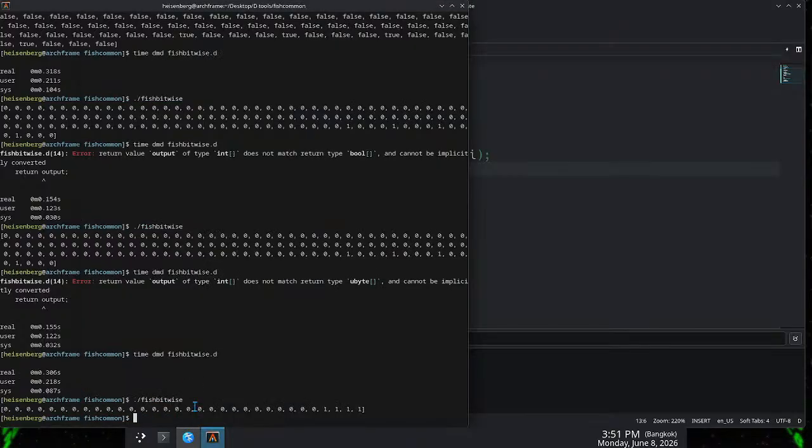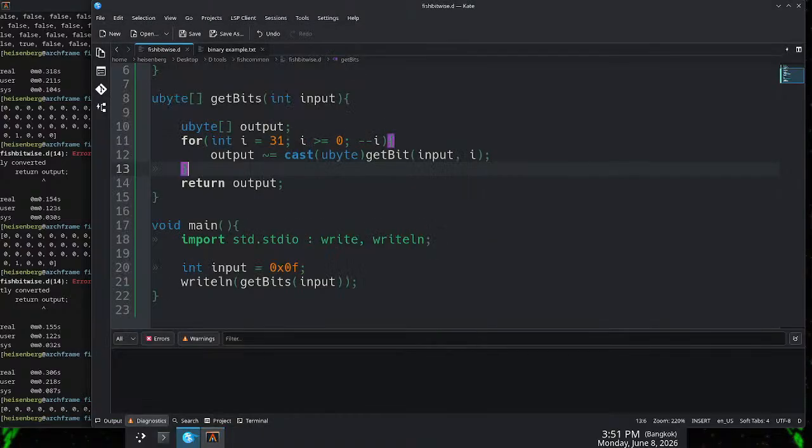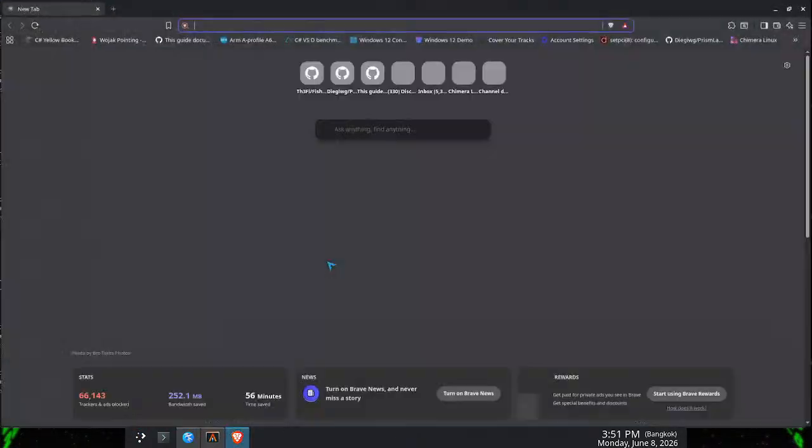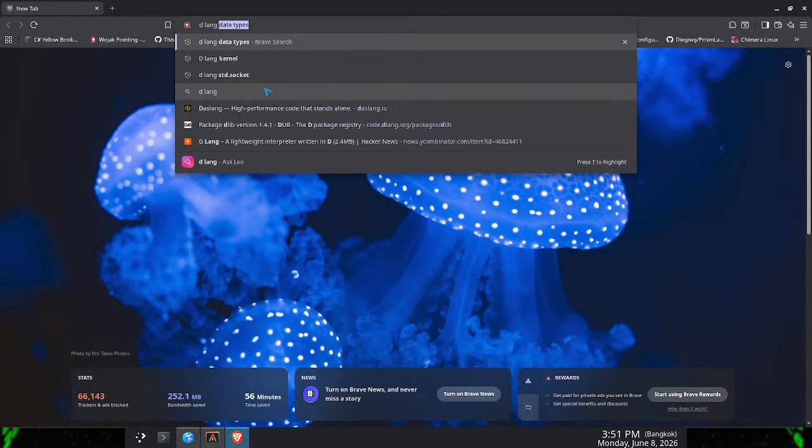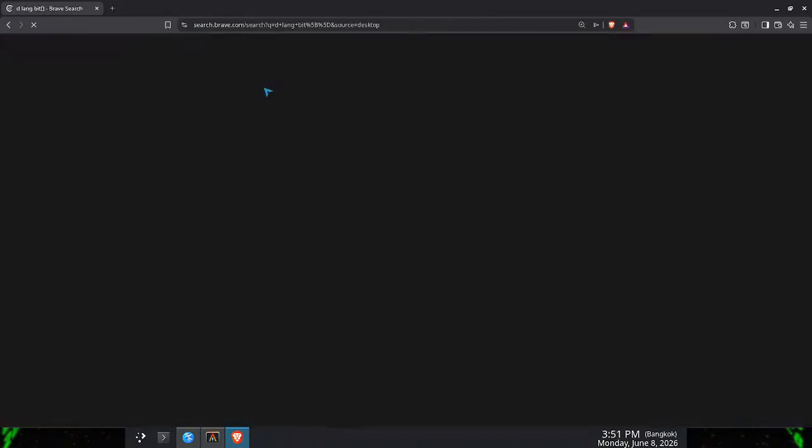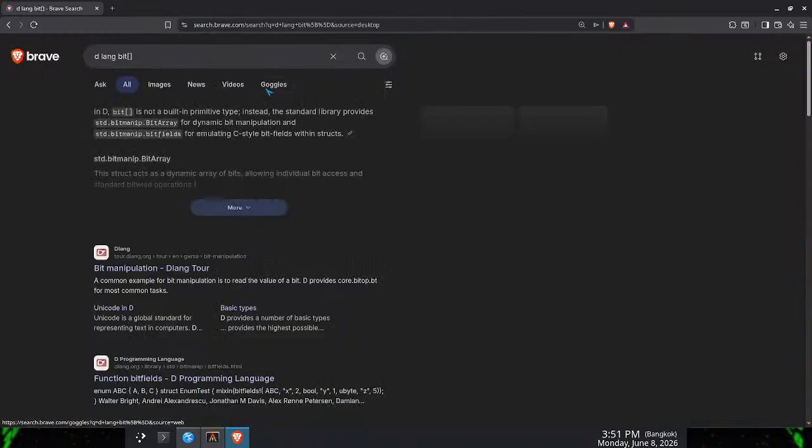But yes, we got our array of these, which allocates ubytes. The smallest amount of data possible to store, apparently. But I want to store bits. Is that an option? Is there like a bit array? Can I make a bit array option? D-lang bit array. Not a built-in primitive type. Instead, the standard library provides std.bitmanip BitArray.